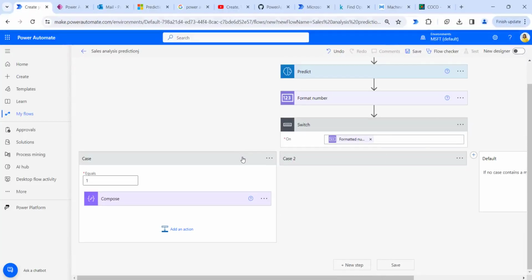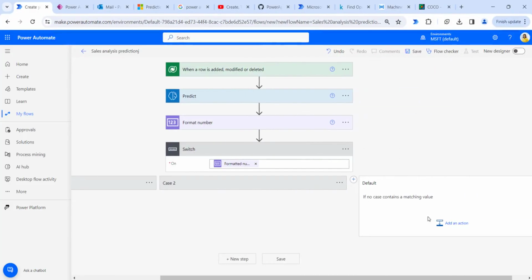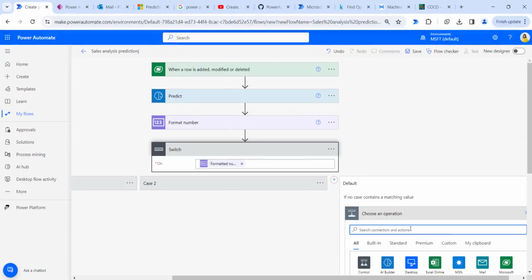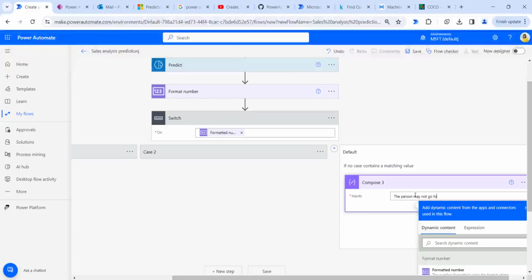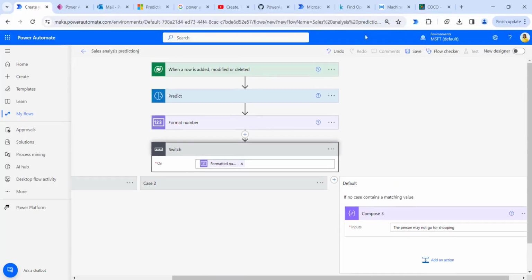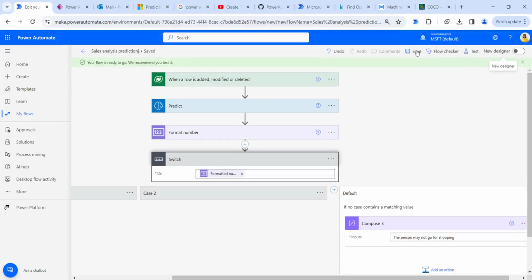If both the cases are not satisfied, I will add one default case: the person may not go for shopping. For this also I will add a compose action. So these are the cases. Now we will save this flow and we will see how we can use this prediction model in our flow.